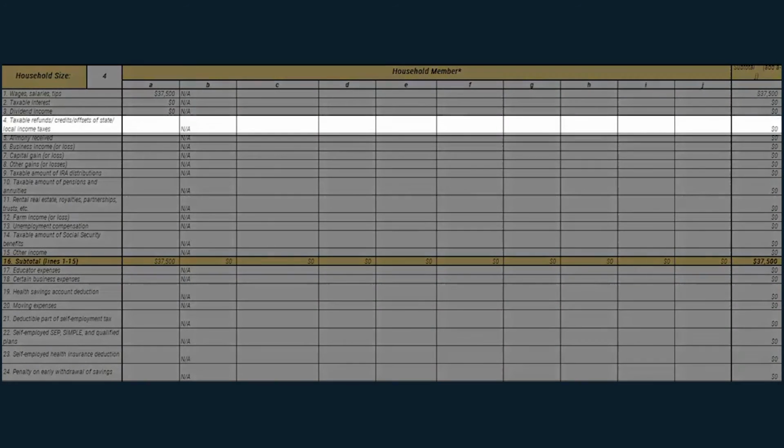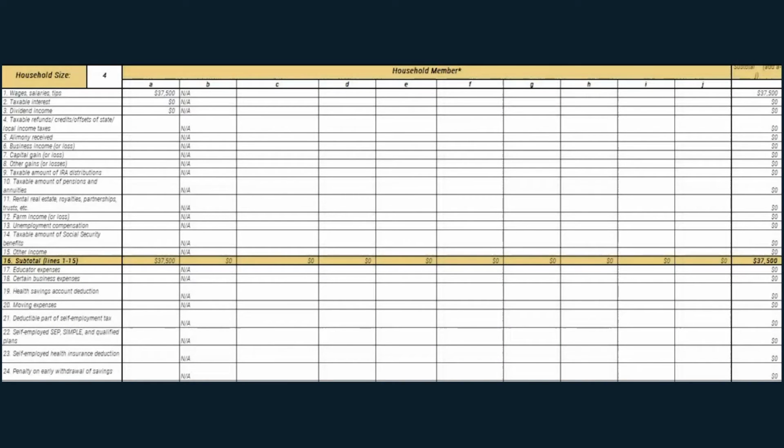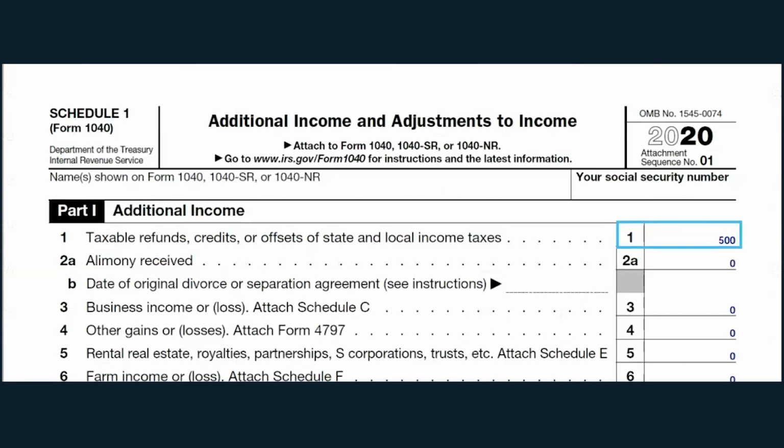Row number 4 on the AGI form for taxable refunds, credits, offsets of state or local income taxes is found using an attachment to the 1040, the 1040 Schedule 1. Number 1 on the Schedule 1 is used to report taxable refunds, credits, offsets of state or local income taxes for number 4 on the AGI tool. In our example, the couple had $500 in taxable refunds that they noted in row number 4.